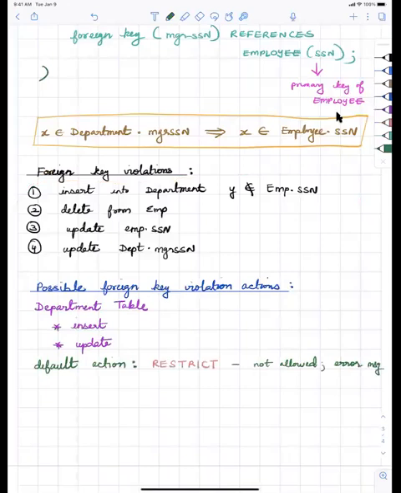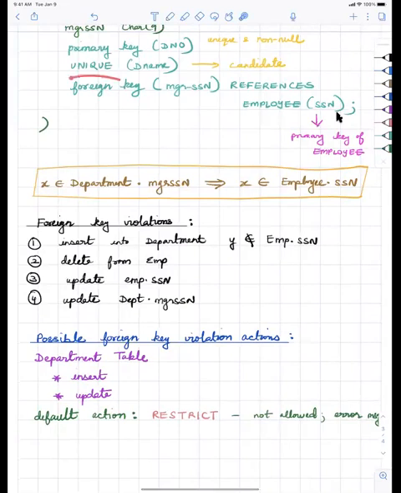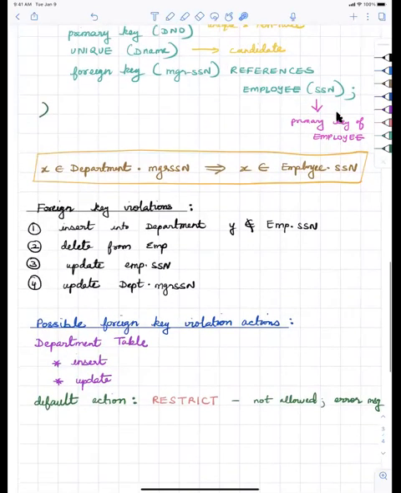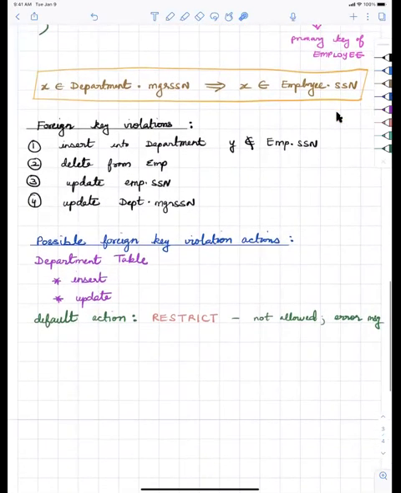So you don't have to mention action restrict. If you mention nothing at all, it is not going to allow you to do any kind of violations, because the default is always restrict. But there are other things you could do. But the other things that you could do are not in the department table. Okay, I think it's easier for me to just explain this with the example, so let me just continue with this.